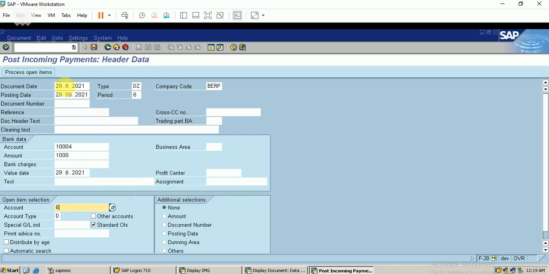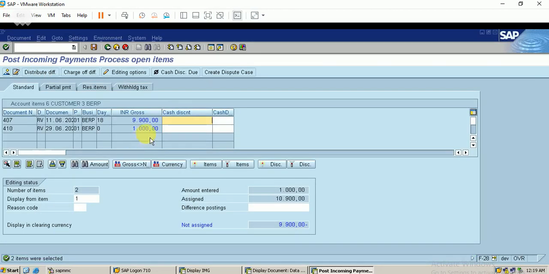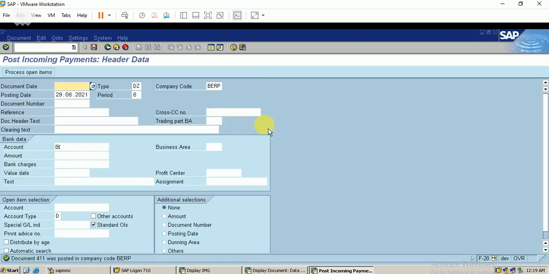Okay, I just go on with the process open item. So this is the amount. I just double click on it. I just double click on this also, and this thing we are going to assign here. You can see that the amount entered and assigned amounts are the same. So now only we can make this incoming payment. I just save this. So the document is posted. I just display this.